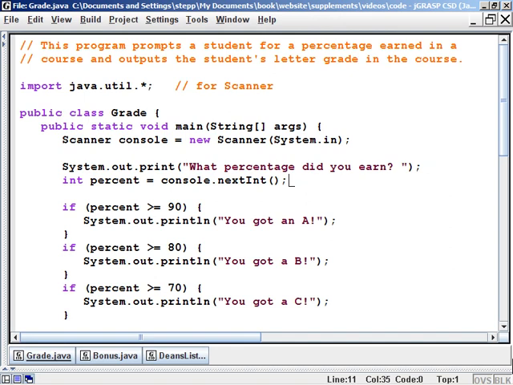This program prompts the user to type in a percentage of points earned in a course, and then based on that percentage, it prints out the letter grade that the student earned in the course. So you see here that we start with a scanner. We prompt the user for what percentage was earned. That gets stored as this variable percent.